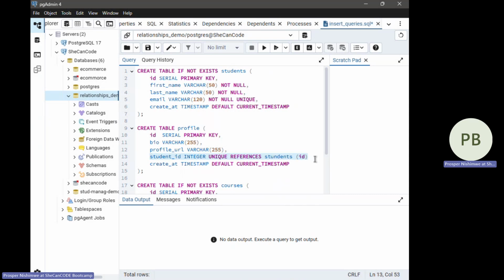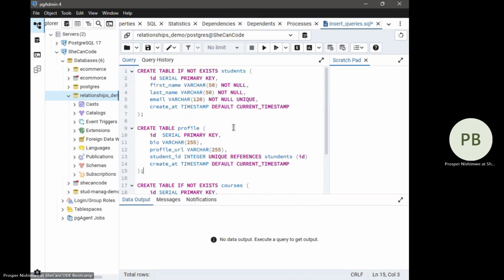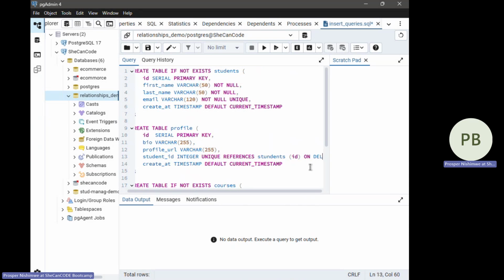This line itself will create the foreign key for us because, in simple words, a foreign key is a key that references the primary key of another table. Here we are creating a student ID, implementing that a student will have only one profile. And here we can also add actions.